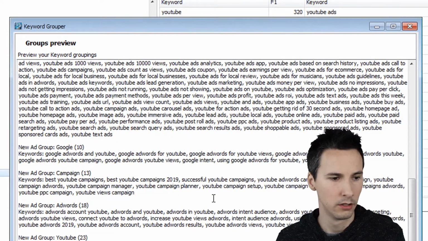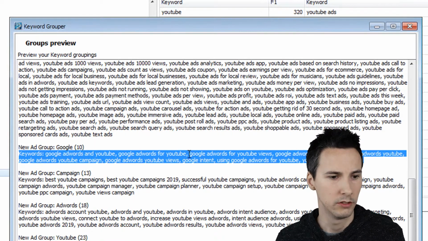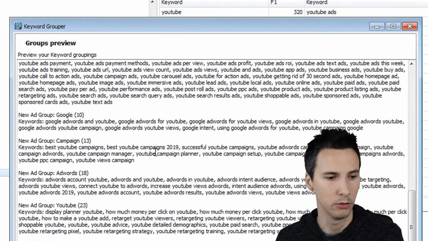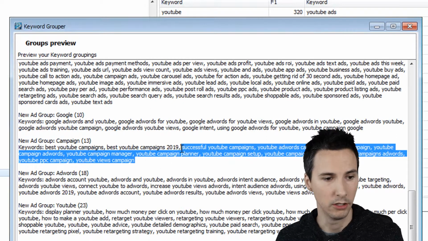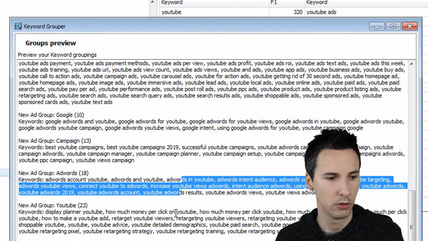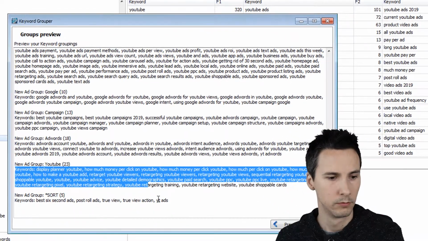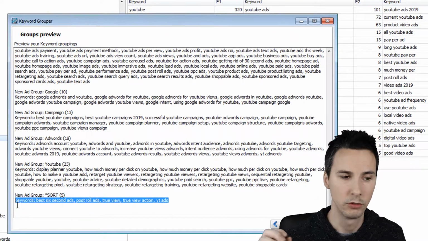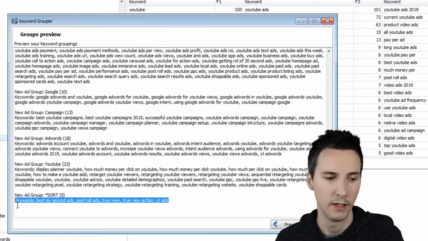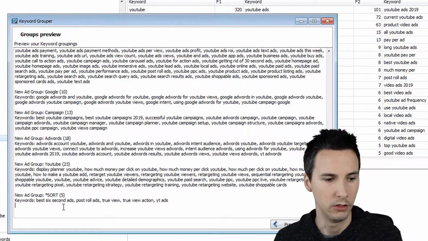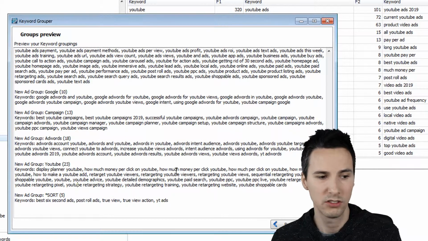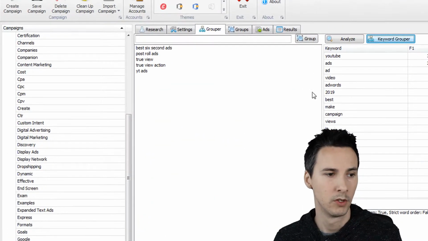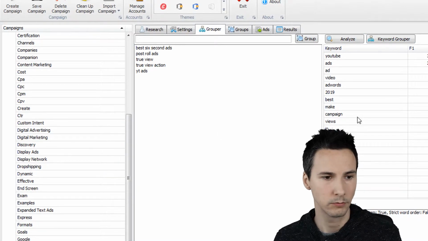YouTube ad, here's Google, and Google could be very broad for a group. That would be a pretty terrible group. Campaign here, and then just AdWords, and then YouTube. And then these are everything that's left over. So anything that's left over goes into this group called sort. And that's kind of what you would do with that. Let's just, for the sake of this example, hit finish. So it created those groups.